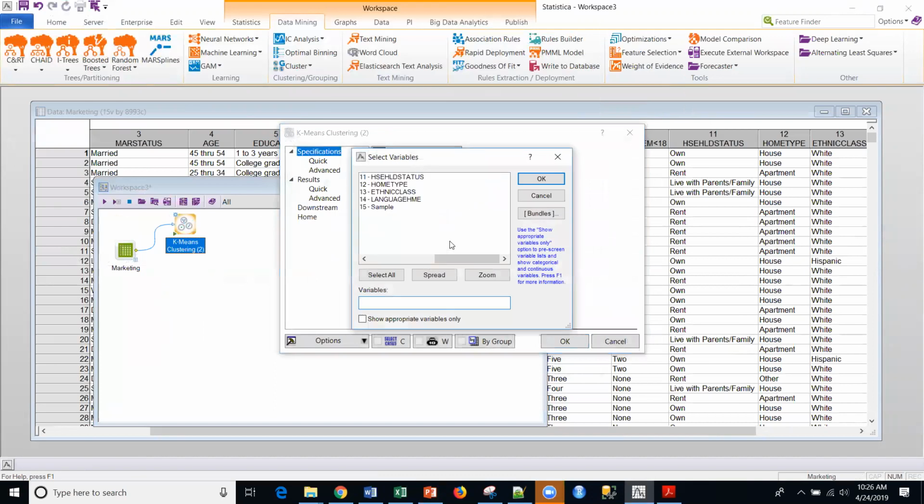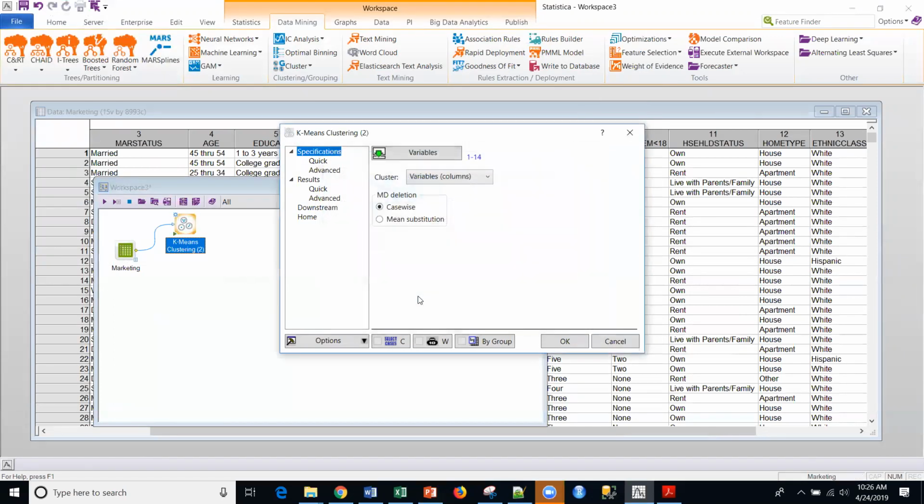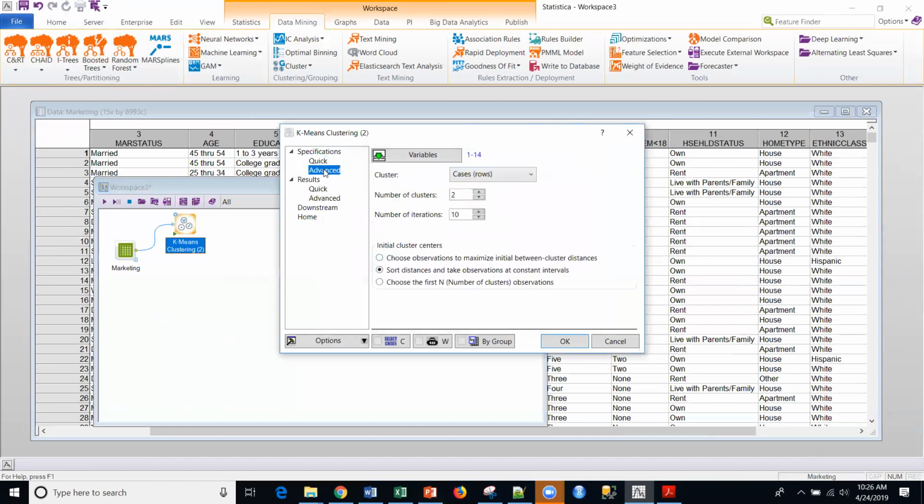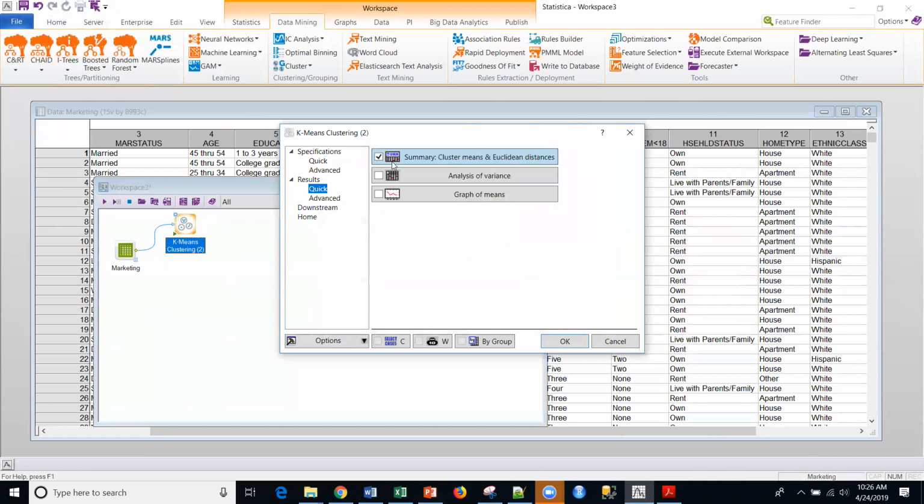All right, so for variables, I'll select everything, all my data except for sample. That's basically a split, a partition, so I won't use that. I'll get that warning, and I'll just select continue. I'm going to cluster by cases, not by columns, so rows, not by columns. And for the advanced options, I'm going to use the default. For the results, I can select analysis of variance or group of means. Analysis of variance doesn't really apply here for this particular example, because I don't have any continuous variables that I'm trying to use an ANOVA for. I could also select descriptive statistics, but what the heck, I'll go ahead and select both those options.